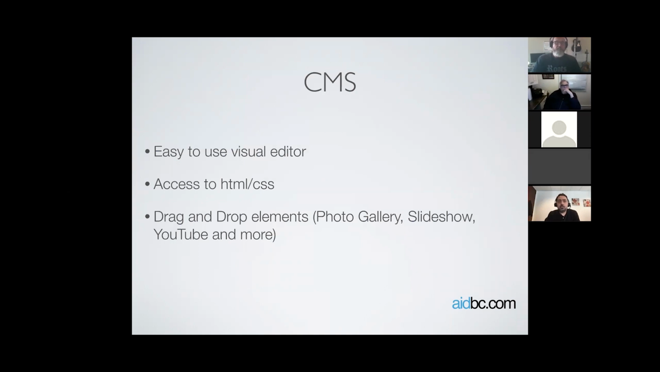And you do have access to HTML and CSS. Some of you have seen the video I made the other day where I show how you can migrate a BC site to Weebly Cloud in 10 minutes. I take advantage of being able to edit the HTML and CSS of Weebly themes directly in the editor. And most of the time you're going to just use the drag and drop elements to put onto the page. They have photo galleries, slideshows, YouTube elements, and quite a bit more.